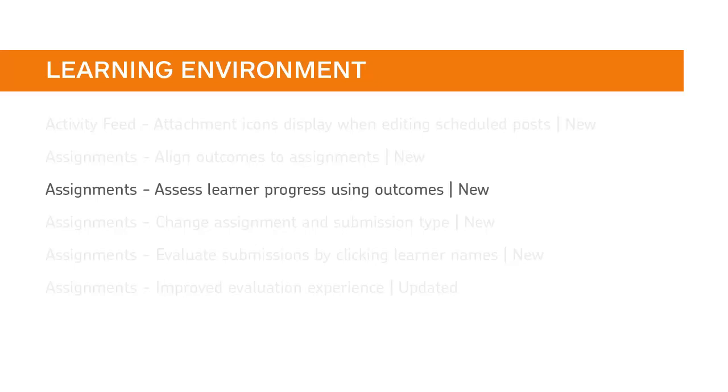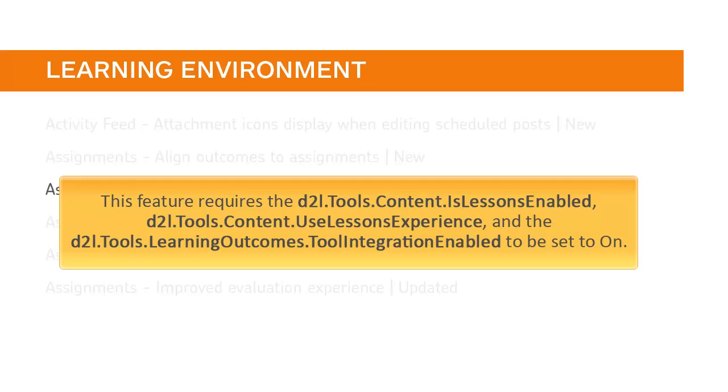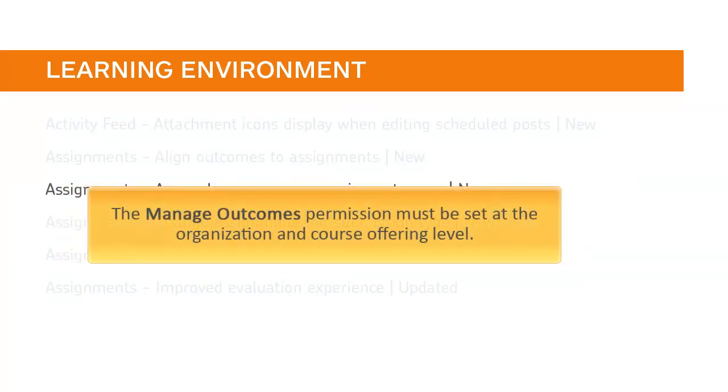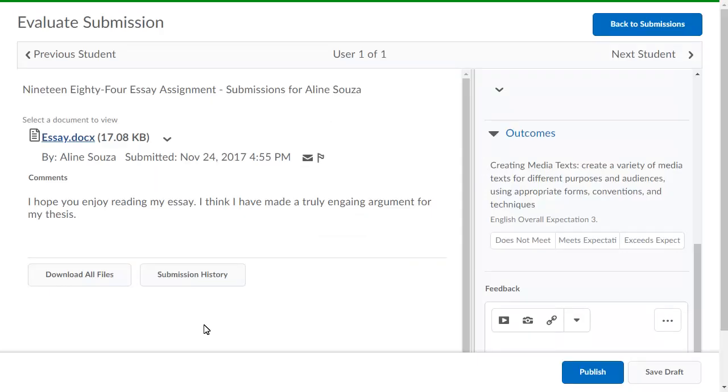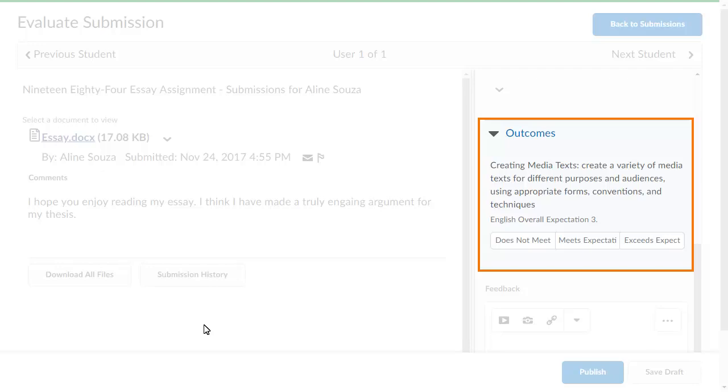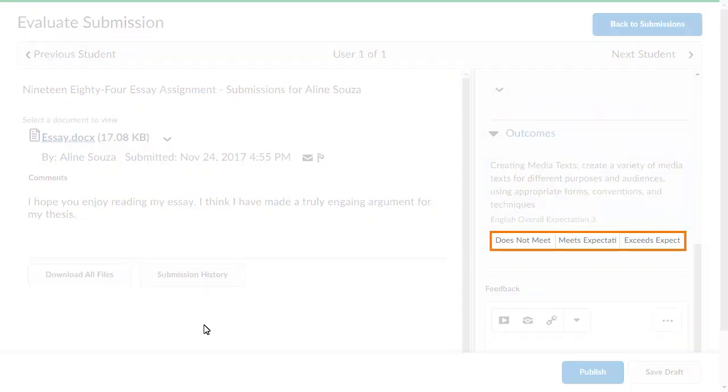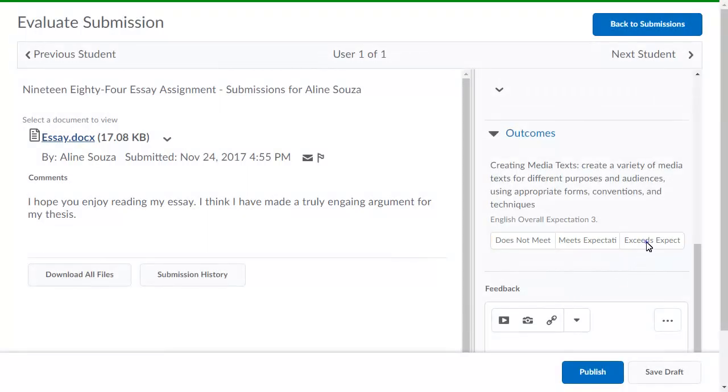Your instructors can assess assignments directly against learning outcomes. This feature requires the D2L Tools Content is Lessons enabled, D2L Tools Content use Lessons experience, and the D2L Tools Learning Outcomes tool integration enabled configuration variables to be set to on. The Manage Outcomes permission must be set at the organization and course offering level. Now, learning outcomes can be assessed in the Evaluation panel of the Evaluate Submissions page. Select the appropriate level of achievement from the scale provided. To make this feedback available to learners, click Publish.